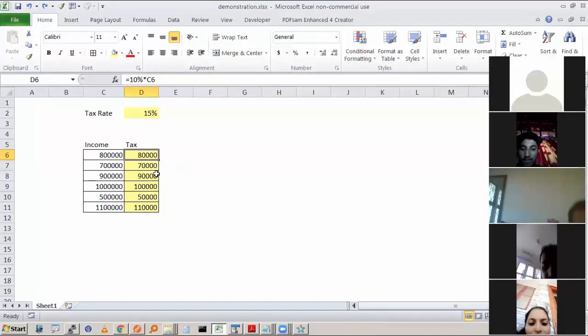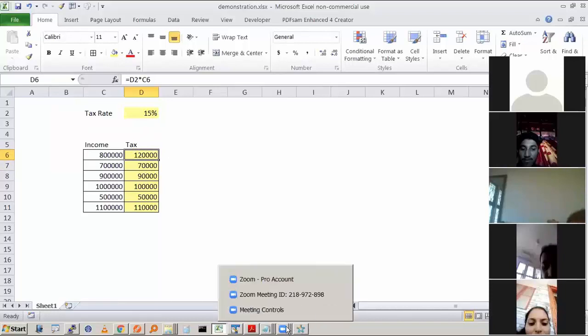If you have something wherein one change will impact 4 lakh employees, you don't know whether you have changed it for everyone or not. So it's always advisable not to hard code any value. You should always refer. So what do we mean by refer? This is what we mean by refer. You'll say D2 into C6 and then press enter. So with the new tax rate, 12,000, it has become 1,20,000.